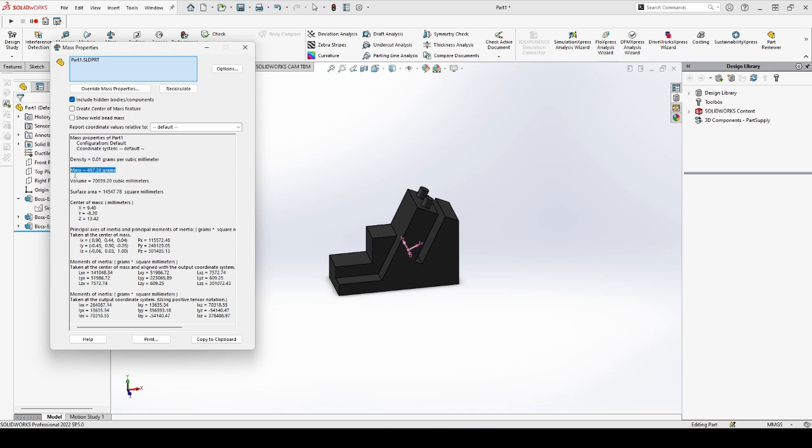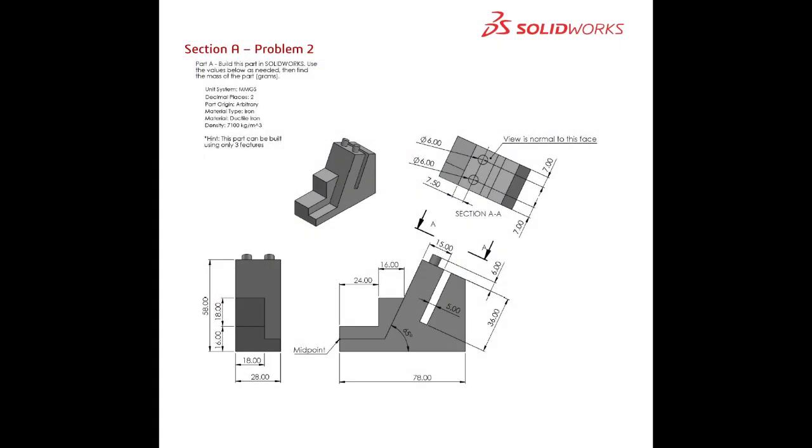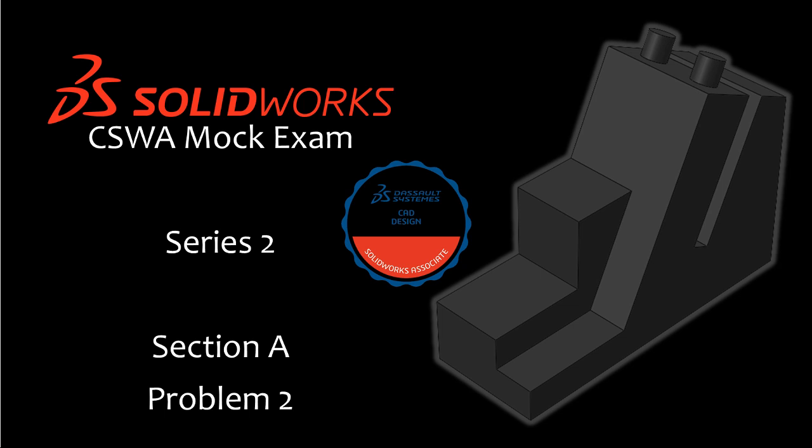So our mass comes to 497.28 grams. Let's compare that to our answer. 497.28 grams.